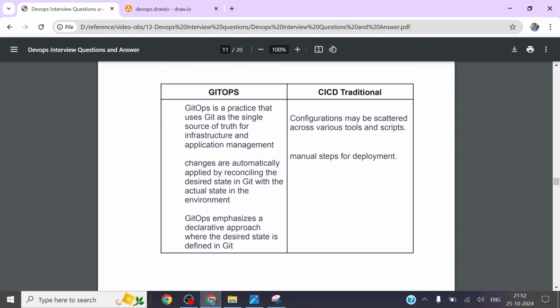Again, I'm saying it's not about the automation. In your organization, what is the best approach? You need to figure it out, because not all companies will be doing one-click deployment. Okay, so please understand.